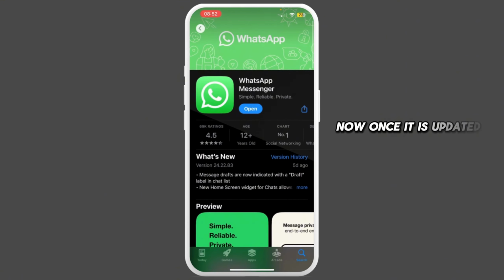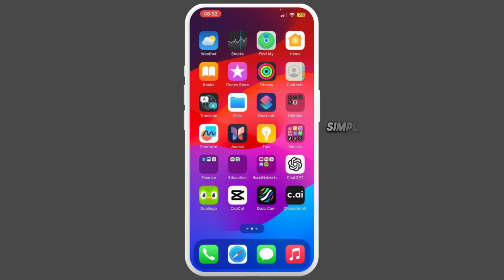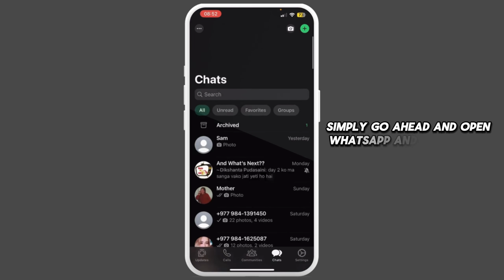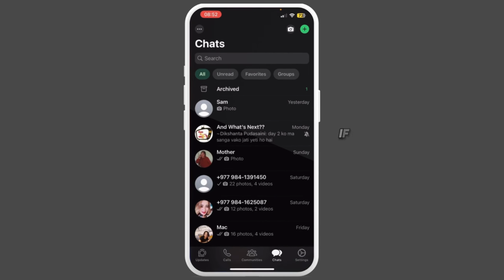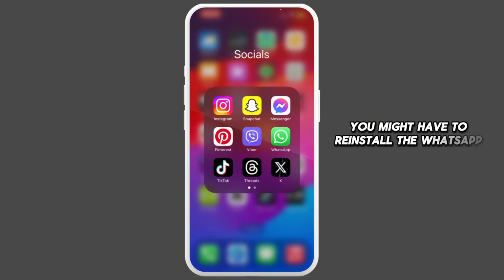Now once it is updated, head back to your home screen and then the next step would be to restart your mobile device. Once you restart your mobile device, simply go ahead and open WhatsApp and then try it again. If it still does not fix your issue, you might have to reinstall the WhatsApp application.